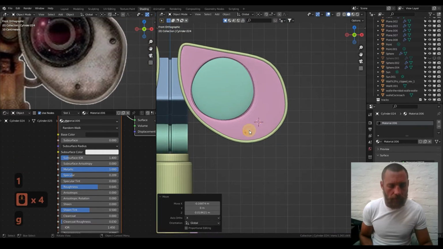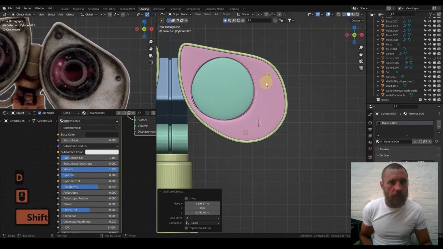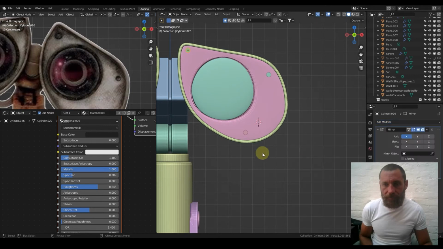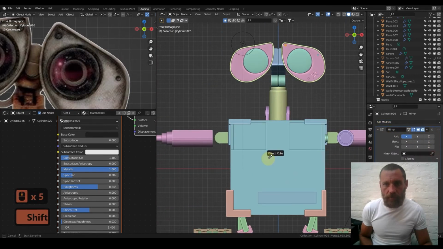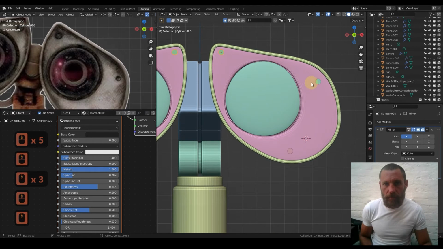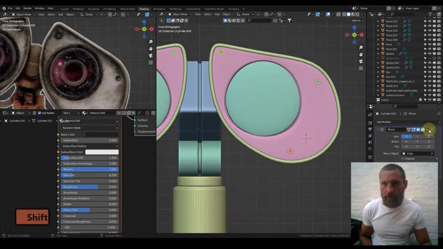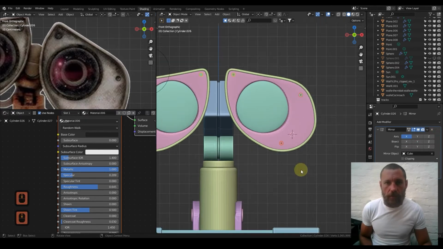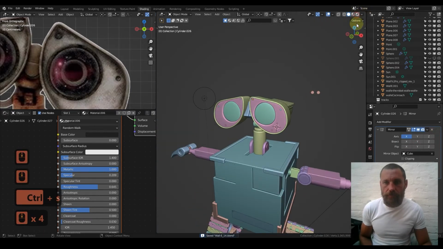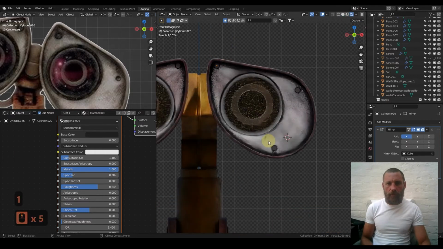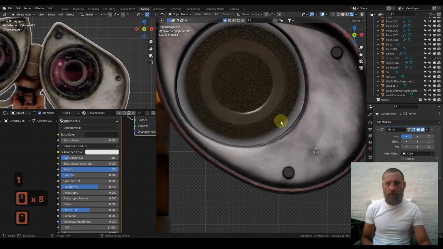We'll put one there. Shift D. We'll put one there. Shift D. We'll put one out there. Oh, I should have mirrored them. So I mirror, select the body, and shift select that, shift select that, shift select the first one again, and copy to selected. Alright, how's that look? It's much better.